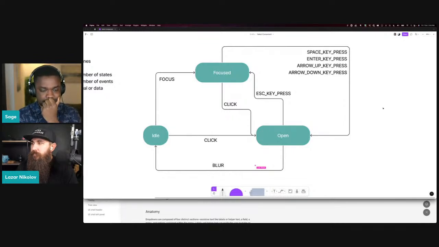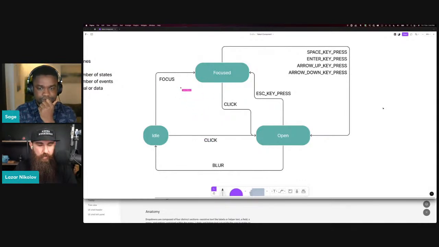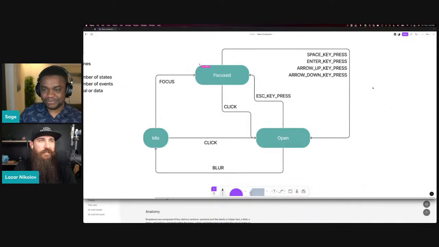Let's see. When you're focused on the trigger and you press the tab key, it's also a blur, right? So we're going back to the idle state. Let's see how we can do that. Oh man, okay. Probably like this.